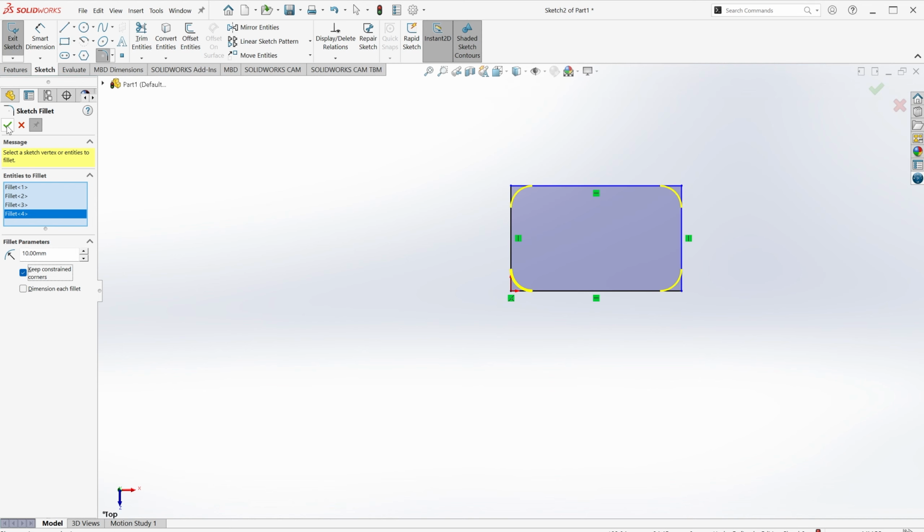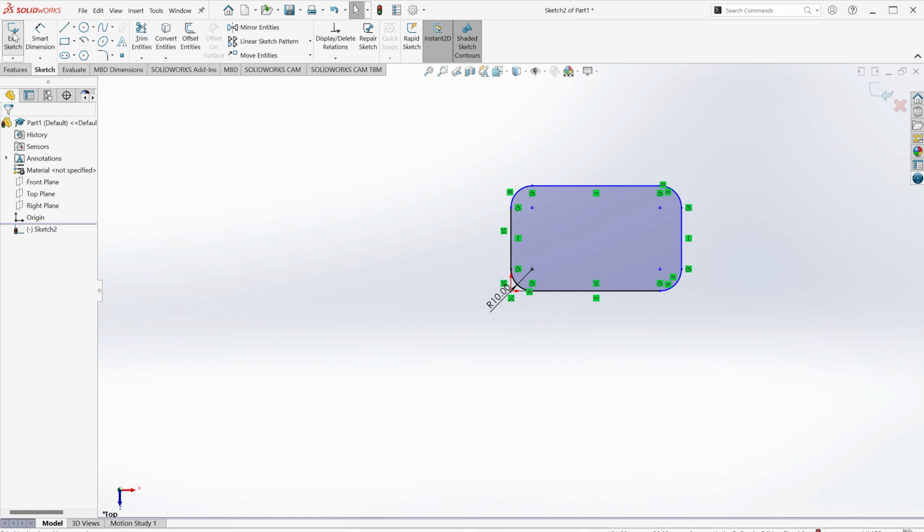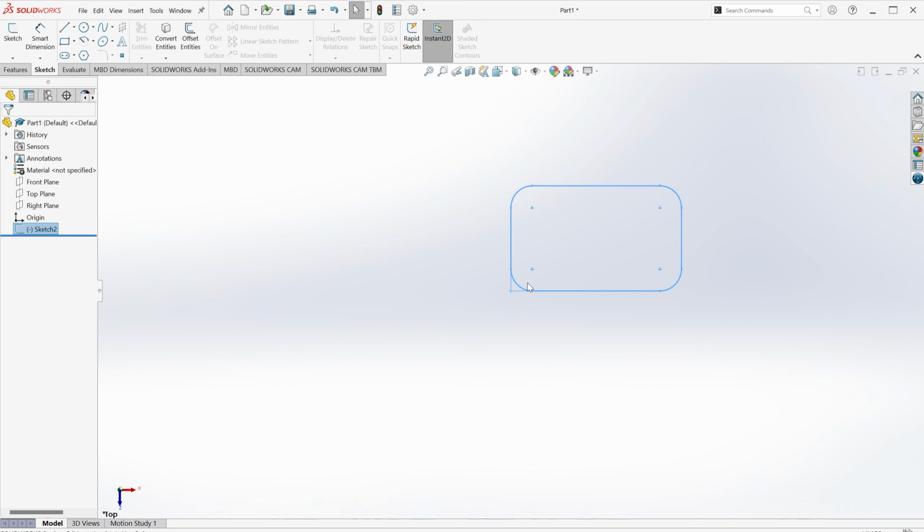Once you've done that, click the tick and the radius of your fillet will appear on the screen as a dimension there. Click the tick again, exit sketch, and there you have it.